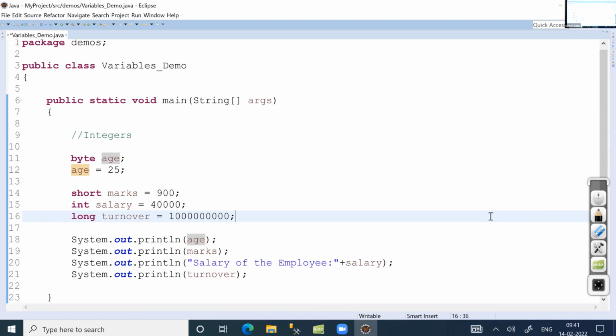There are 4 primitive data types available in Java belonging to the integers category: byte, short, int and long.